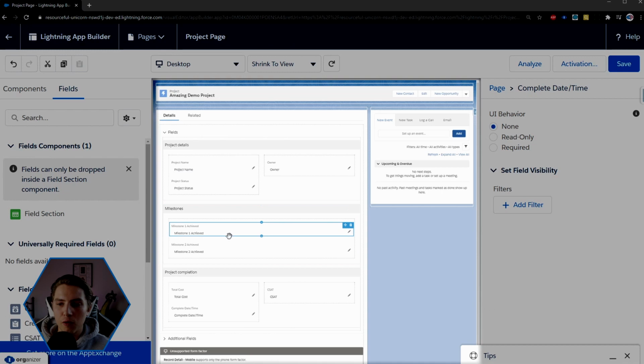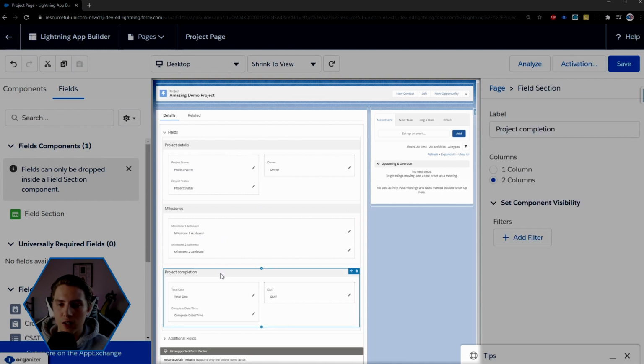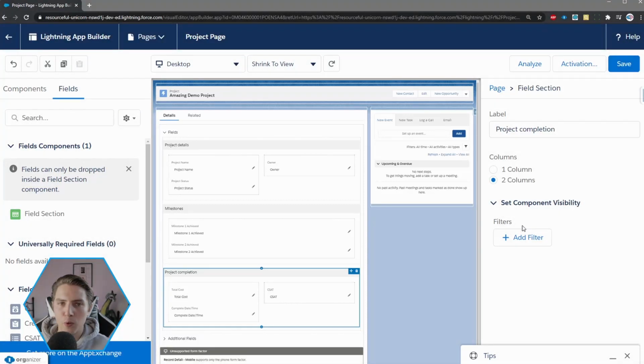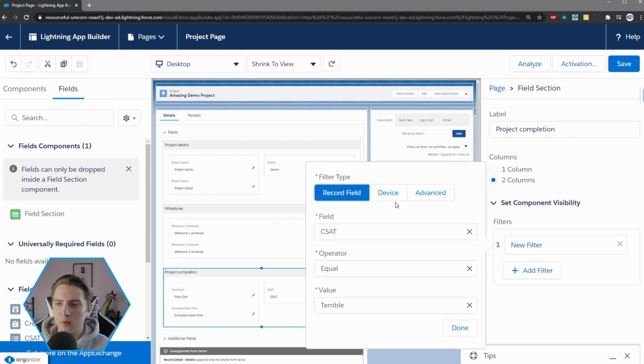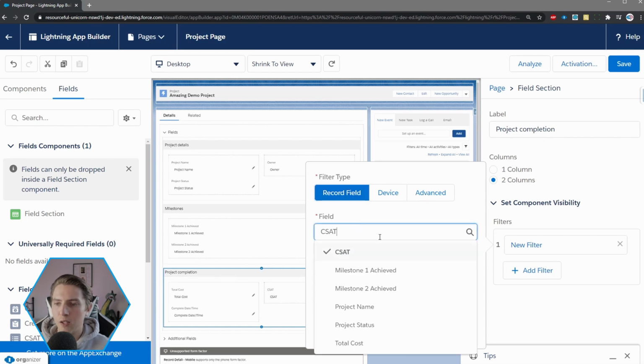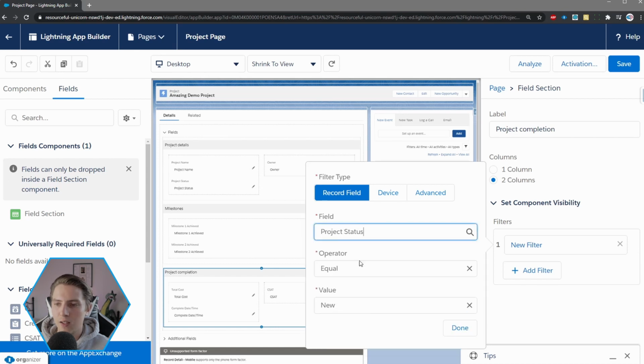So now with dynamic forms, we can click onto the section, which you can't do in the page layout, and we have this set component visibility. If I click add filter here, there's a range of options. So I can now conditionally show this section. We have record field, we have device, and we have advanced. So this one is record field, and I'm going to choose project status equals complete.